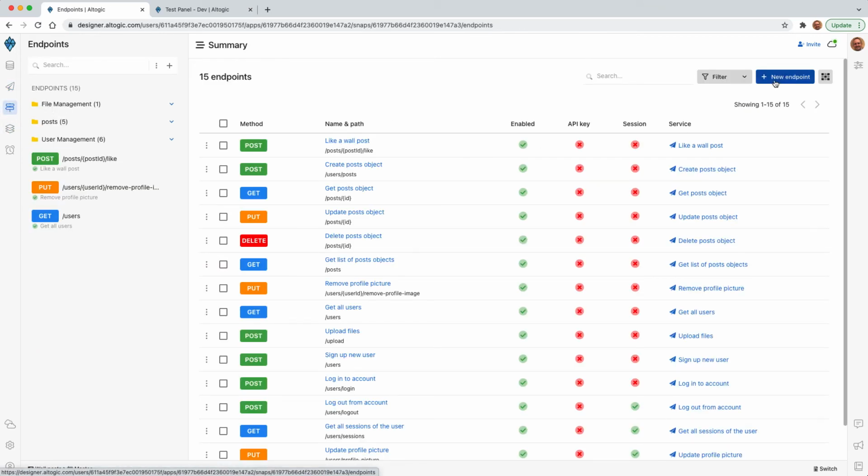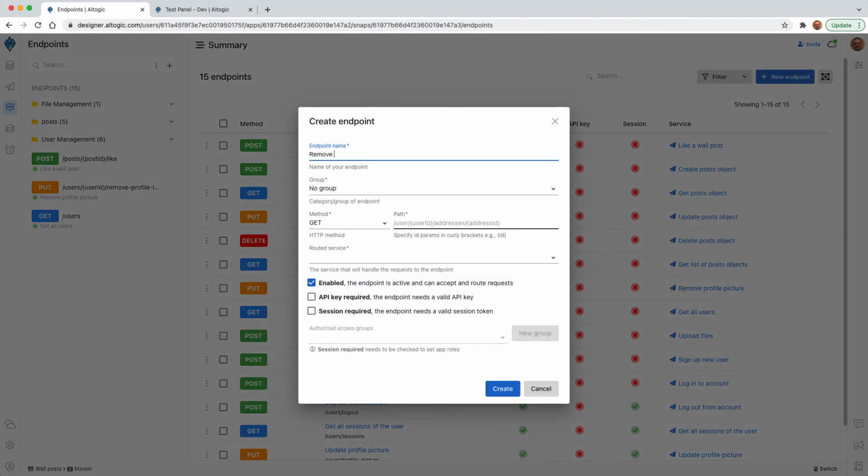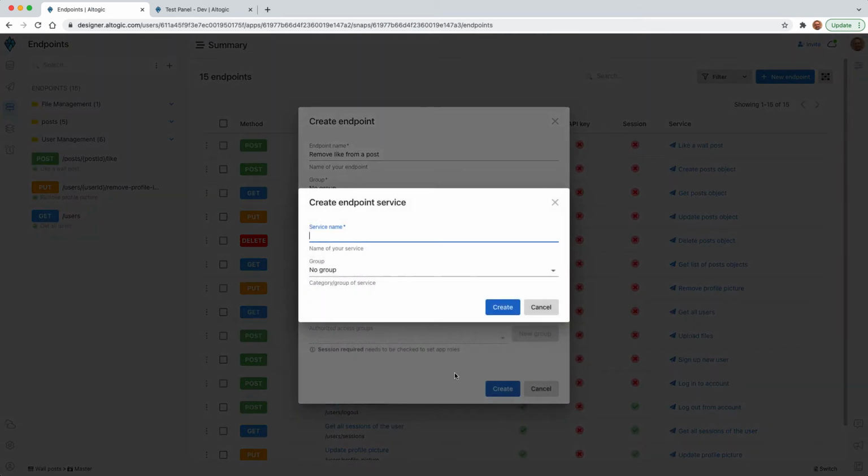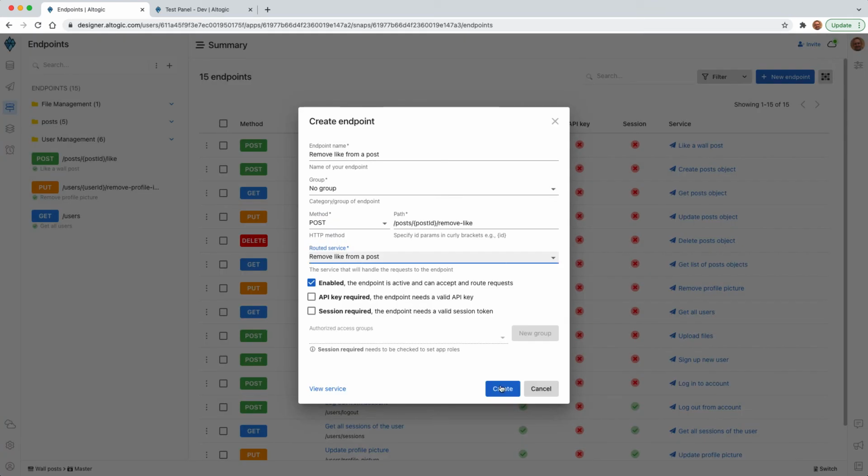Like a wall post, we can say that remove post like, remove like from a post. Okay, let me copy this thing. Again, we can put here posts, post ID, remove like, then the service will be a new service, remove like from a post.